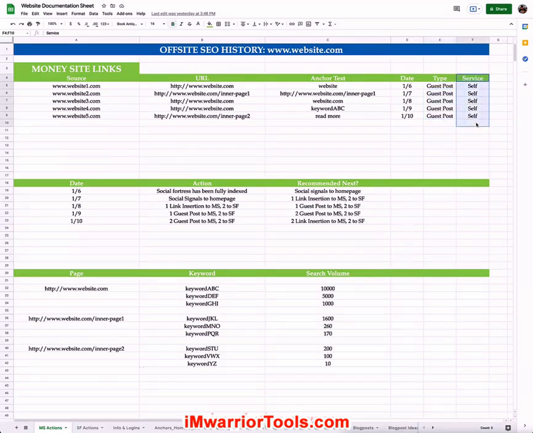And service will be if maybe you built it using your own outreach team, maybe you bought links from a service, you can put it here. The reason why you want to put it here is because when you're building links, sometimes things can go wrong, that's inevitable. So having information about those links and knowing where exactly they came from will be useful when it comes to taking down links or getting something changed, right? So that's pretty useful information and we use it all the time.